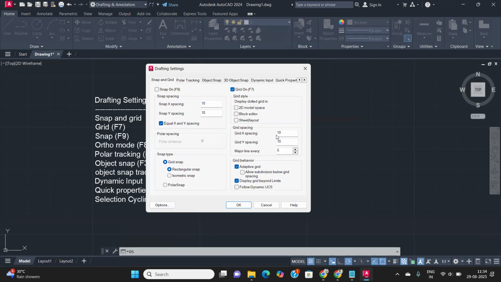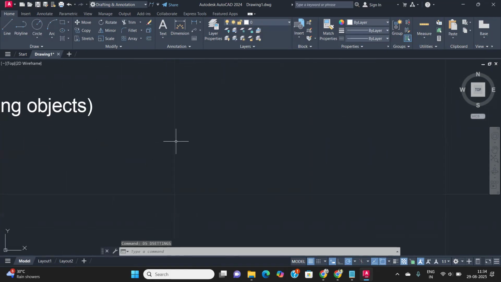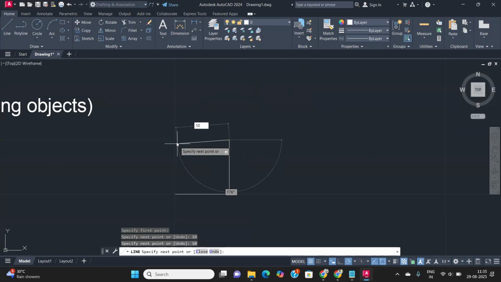And then this is your spacing. How much spacing do you want? 10 to 10 spacing. This line, this is your 10 to 10 spacing. If you use L and enter, and suppose I put a point here and then use 10, this portion is 10 and this portion is also 10. Okay, this is the 10 to 10 option, where you have to use the grid.